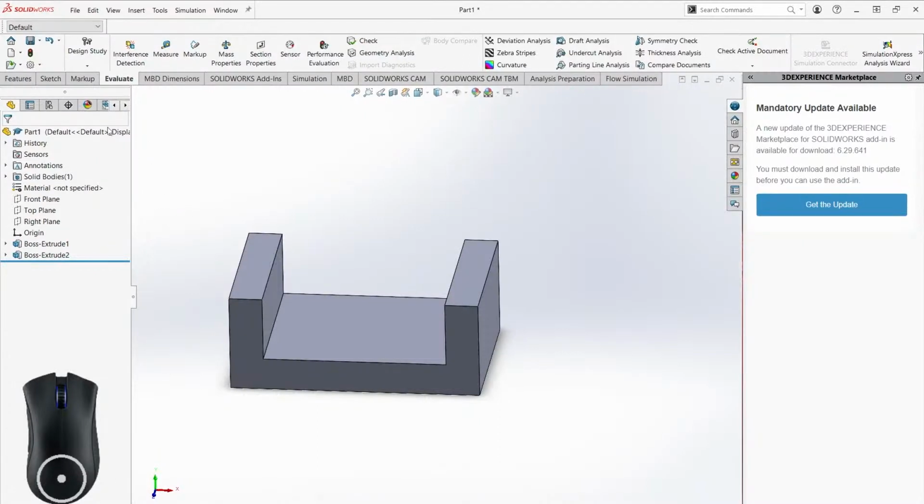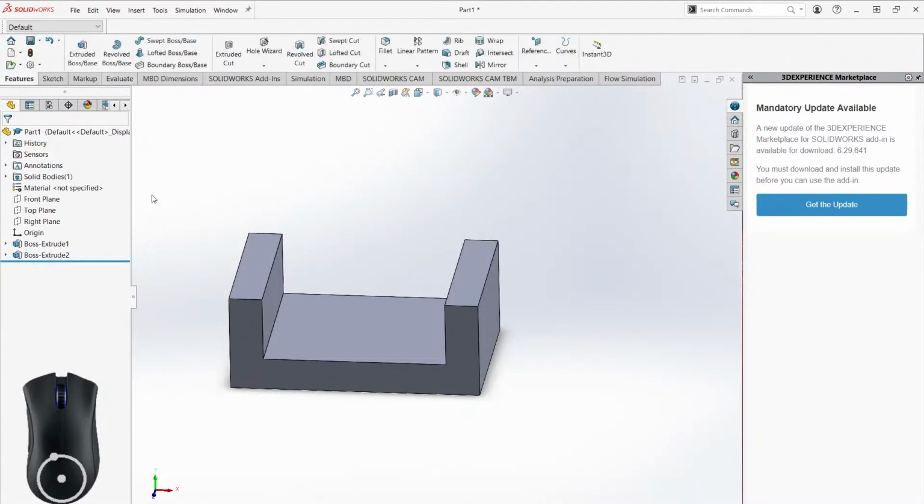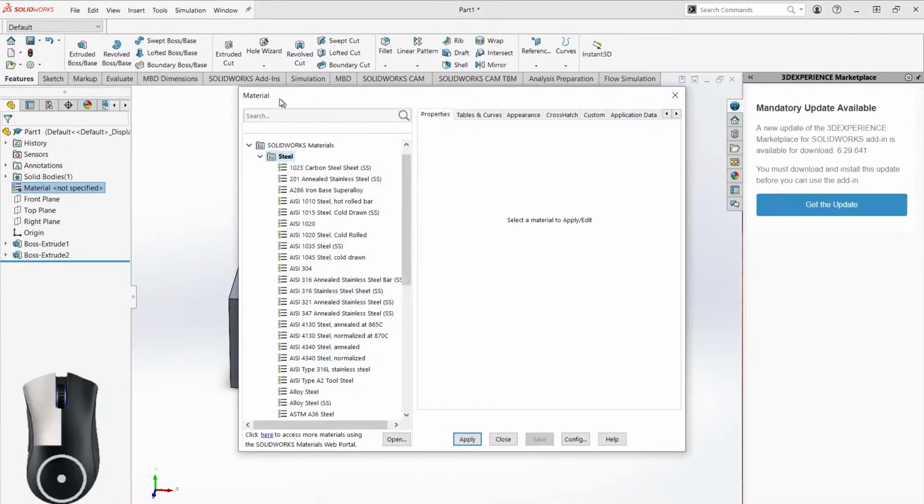Now we're going to add some material to this part. To do that, we're going to come to our little timeline, and above the planes, we'll see this material with these brackets, not specified. To change that, we're going to right click on it and say Edit Material. It'll bring up this tab here.